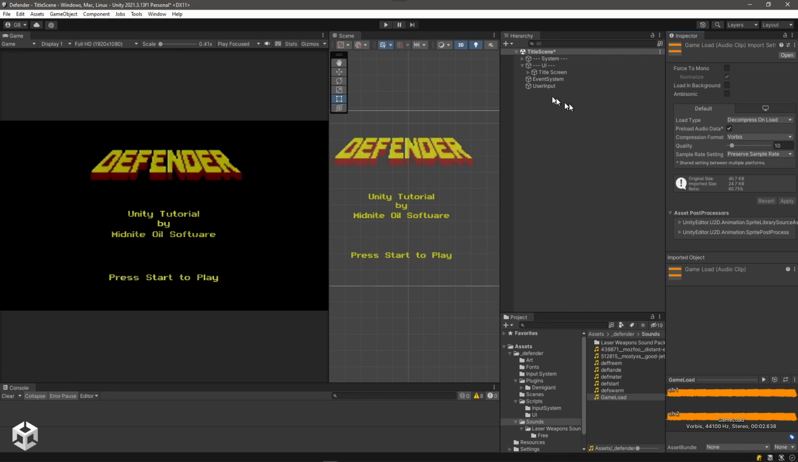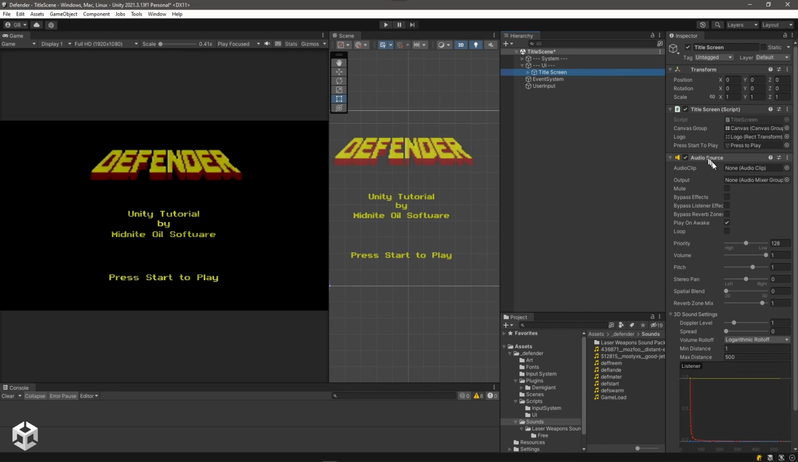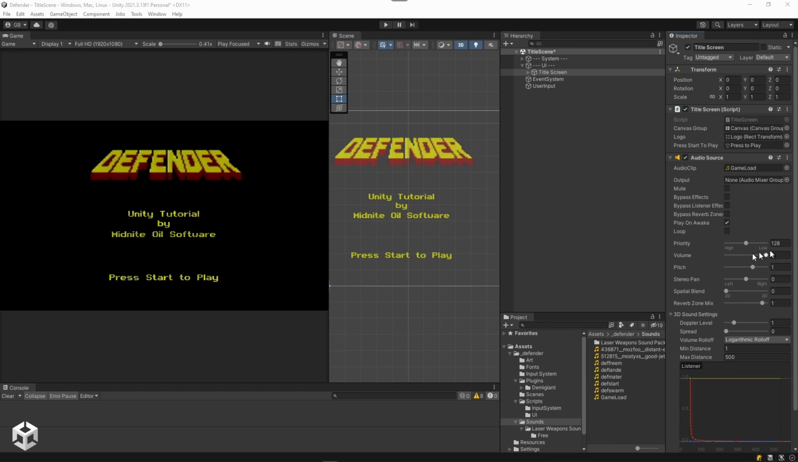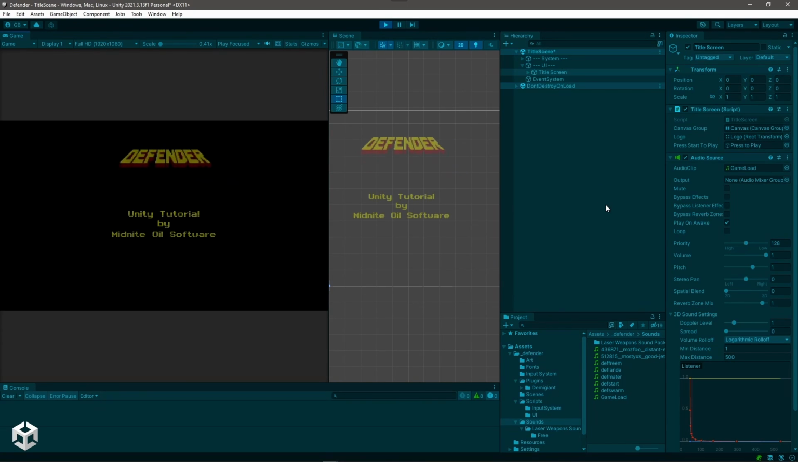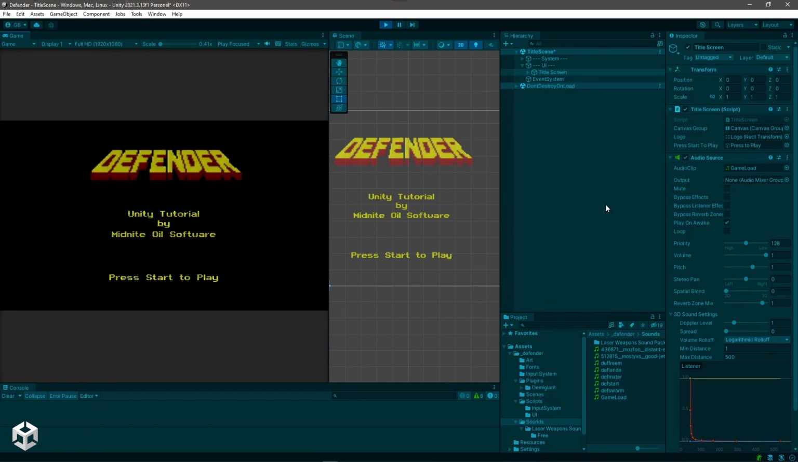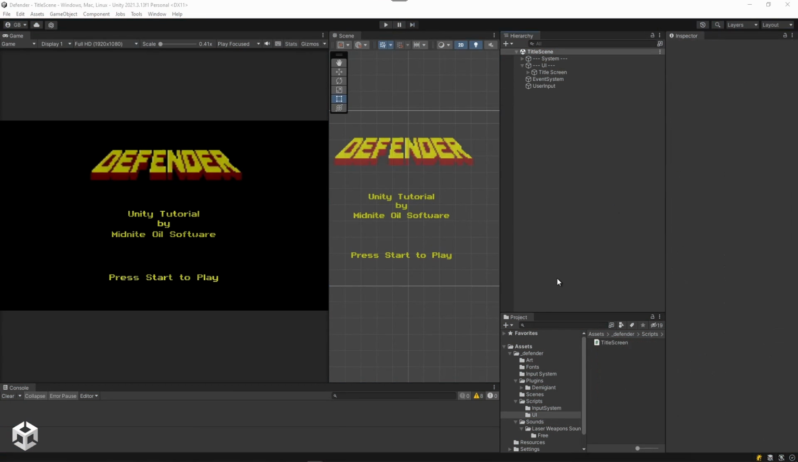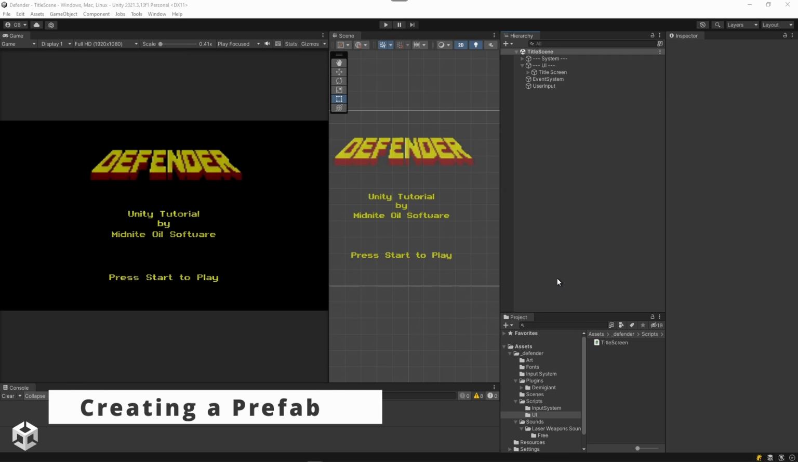So all I'm going to do is go back to our title scene and to this audio source, and where we see this audio clip, I'm going to drag game load into there. It's already set to play on awake. I'm not really sure about the volume level here. We'll leave it all the way up and just see if that sounds good. If I hit play, we should hear that sound. And we do.